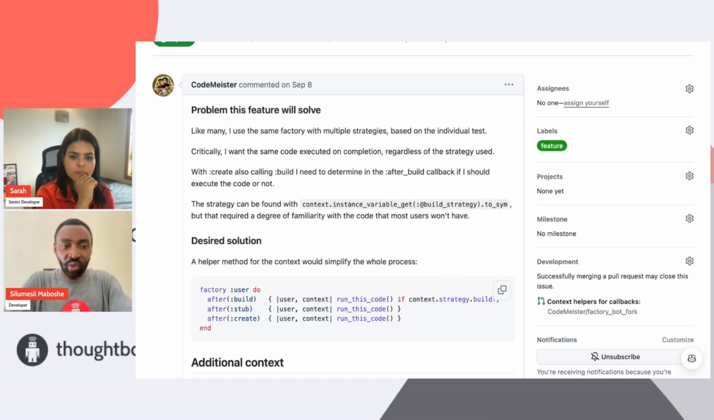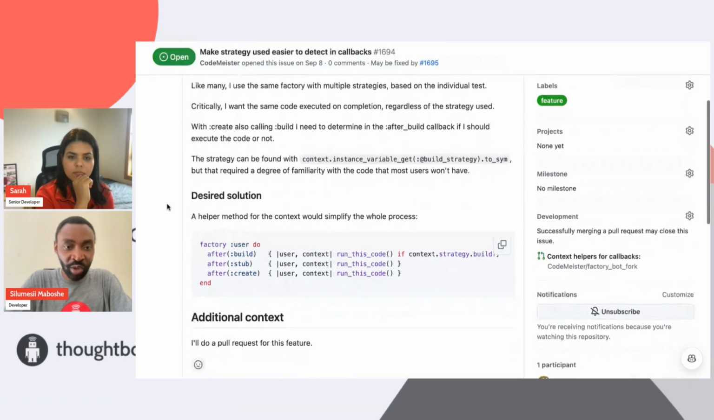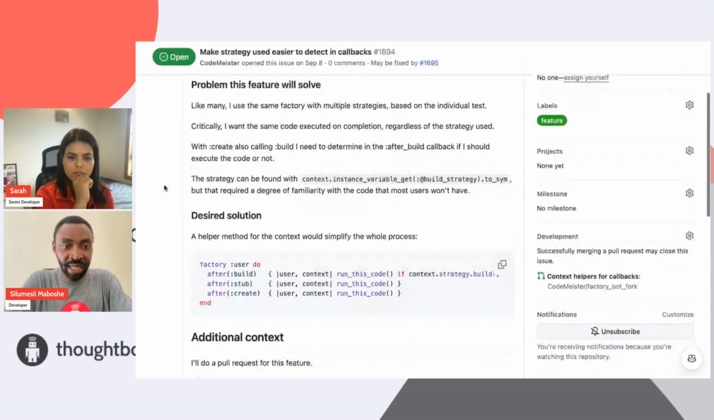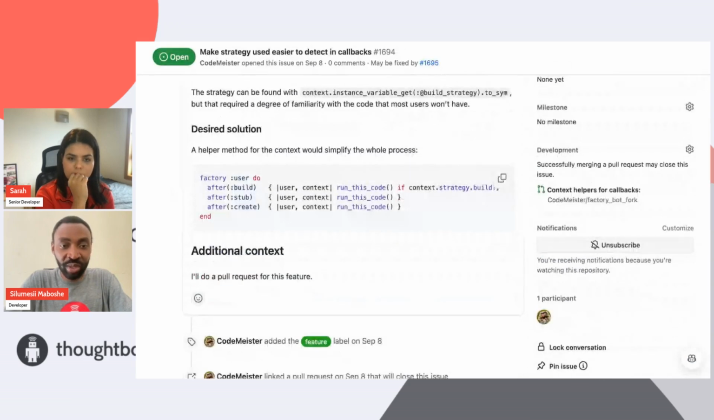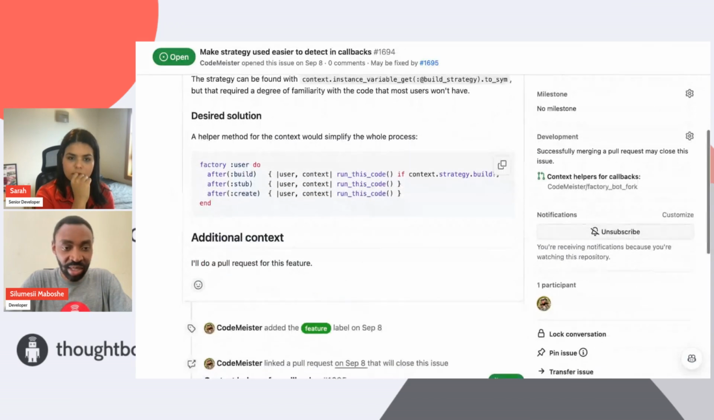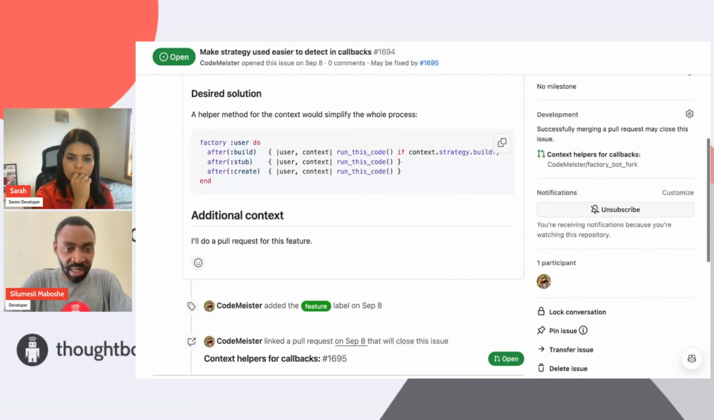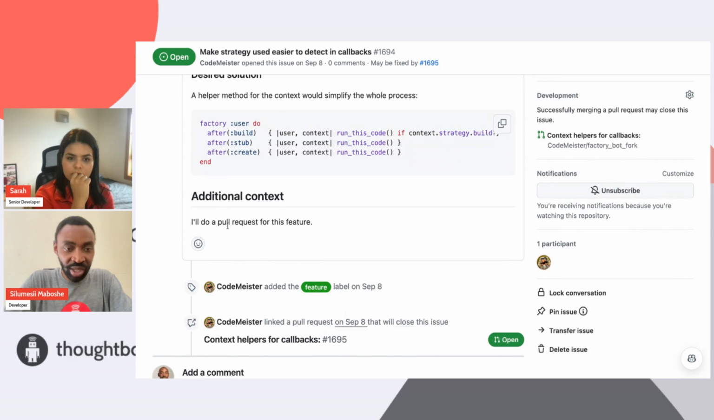All right, so what we're saying is the strategy can be found with context, instance variable, build strategy to symbol, but that required a degree of familiarity with the code that most users won't have. So in a sense, what Codemaster is doing here for us is creating an easier way to access the different strategies. So additional context, I'll do a pull request for this feature.